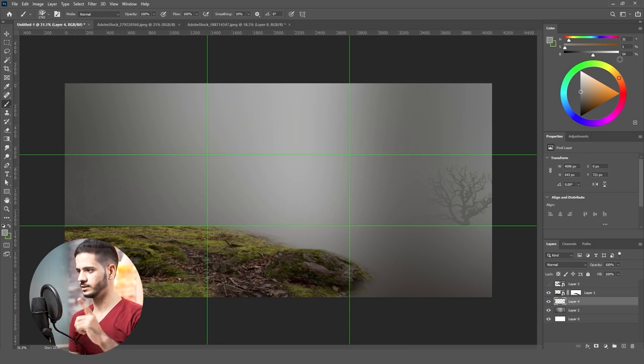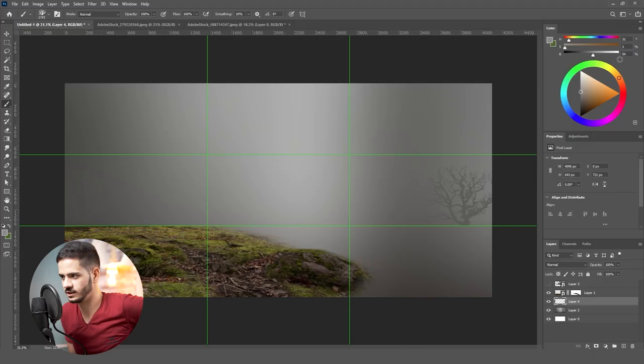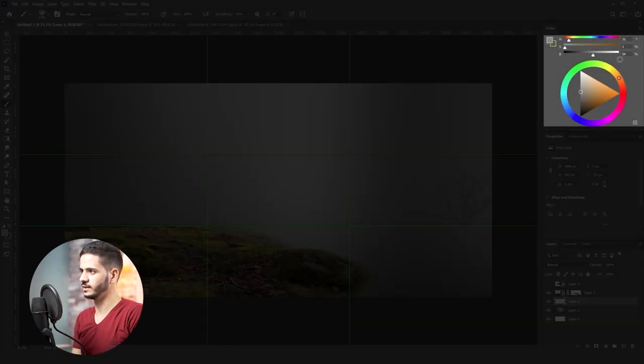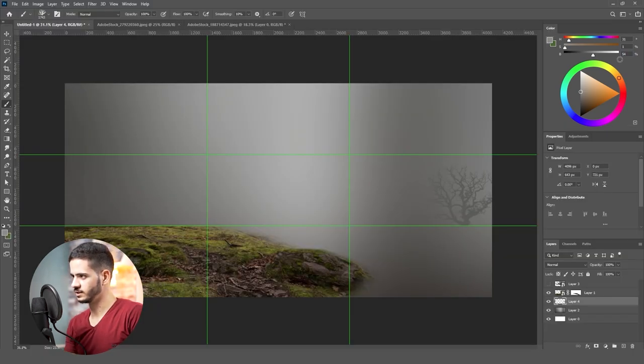And now this is the thing that I want to talk about. This is the most important thing right here. Okay, so I want you to look at the top right. You will find the color window right there, where you can see the color wheel. Let's not focus on the color wheel. Let's focus on the hue, saturation, and brightness. And the most important, let's focus on the brightness, okay?